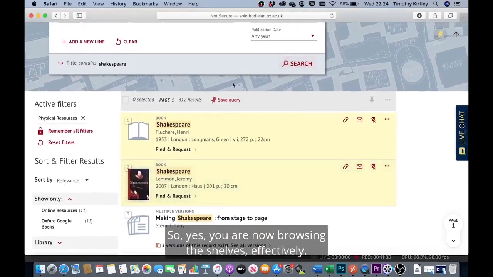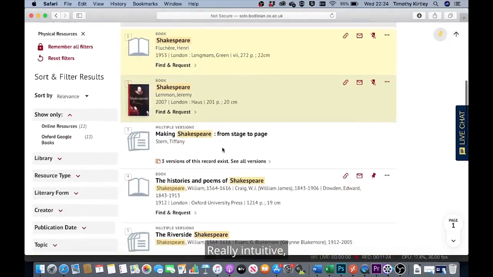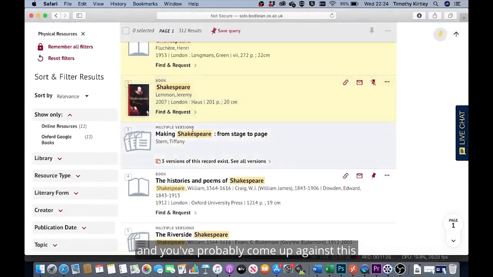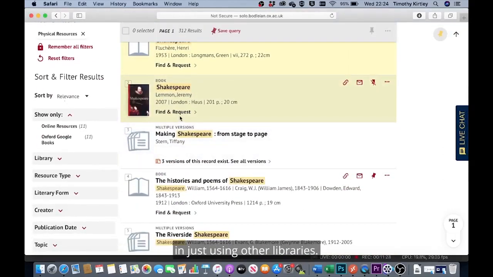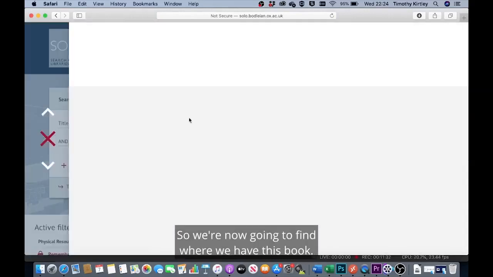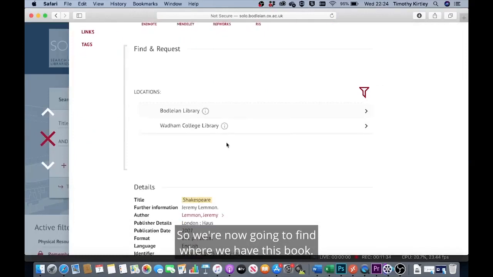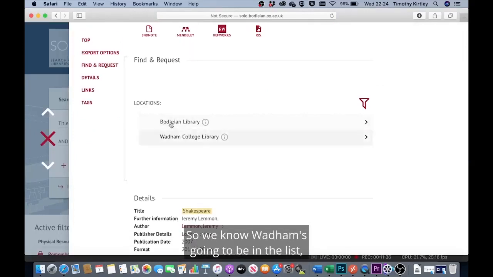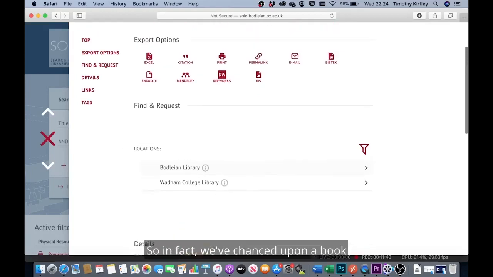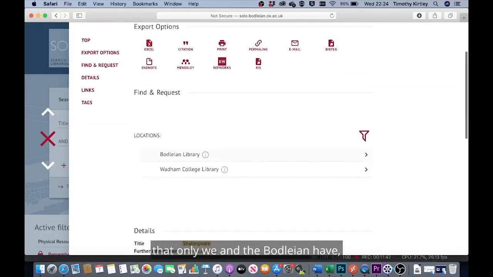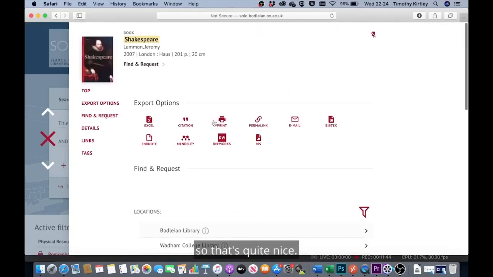Yes, you are now browsing the shelves effectively. Really intuitive, and you've probably come across this in just using other libraries. So just click through to find where we have this book. We know Wadham's going to be in the list because we had that filter applied, but all of the other libraries will also display. So in fact, we've chanced upon a book that only we and the Bodleian have. So that's quite nice.